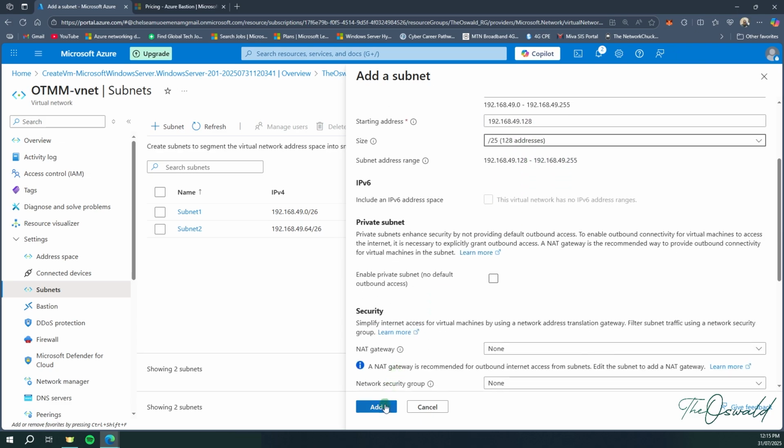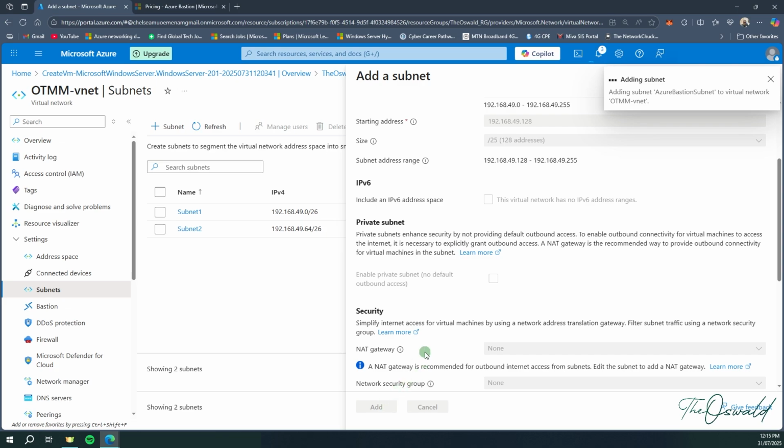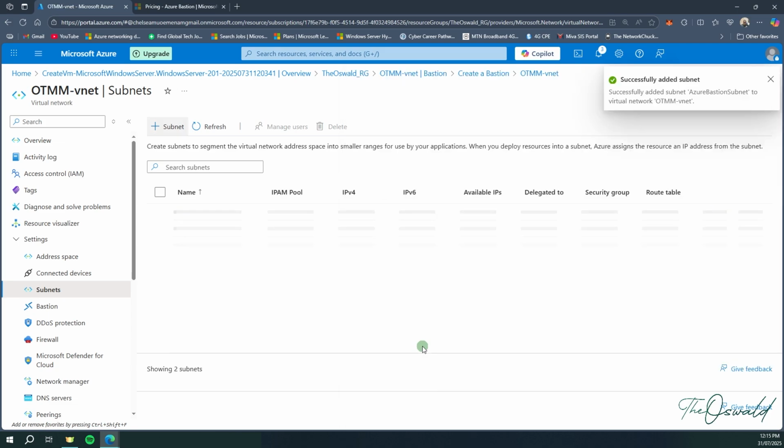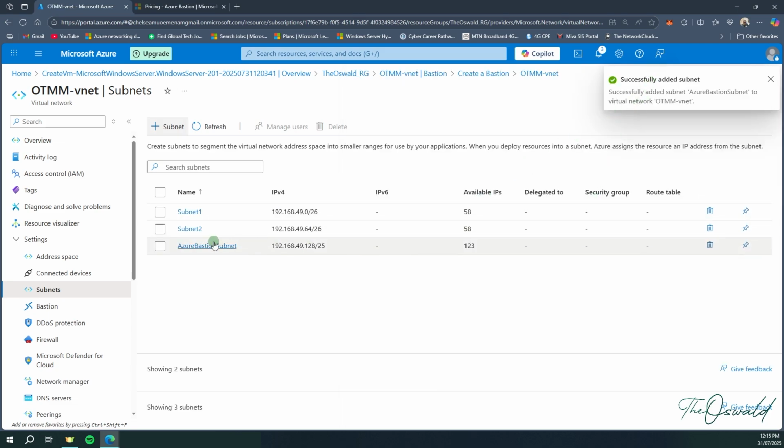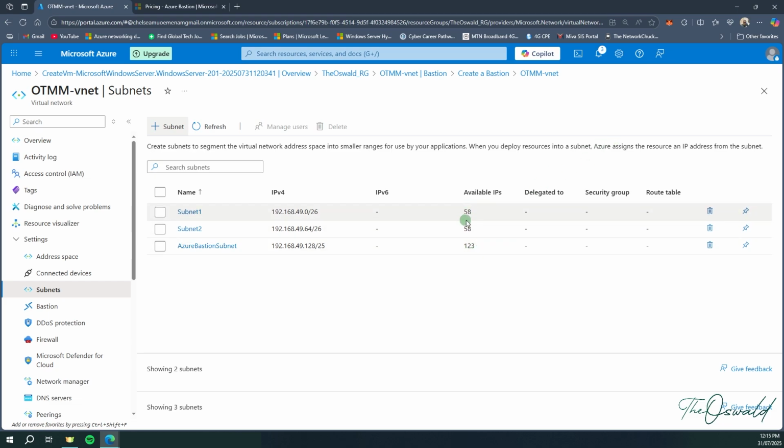I'll go out and just add this, give it some time. So now we've successfully added our subnet to Azure Bastion subnet. So we can use this. This has 123 available IPs, and that's because we've not yet deployed our Bastion. And out of the 128 IPs that were available, 5 were reserved by Azure. So just like we had in this other case, but this was supposed to be 59. But because we have also given 1 IP each from each subnet to VMs, that's why we have 58 now.